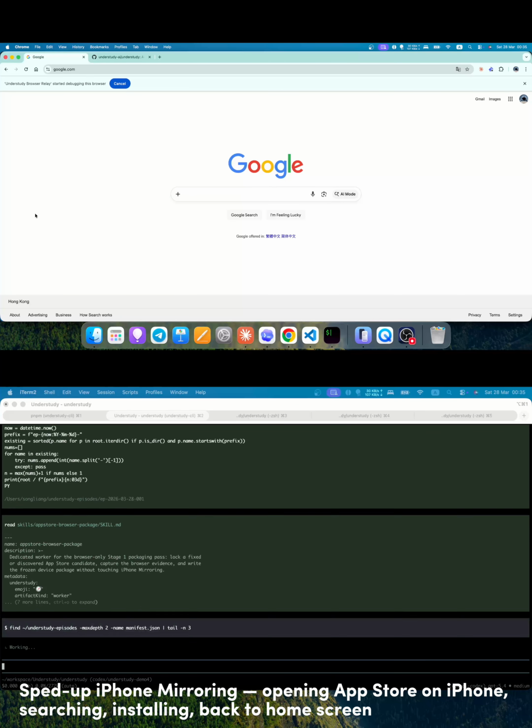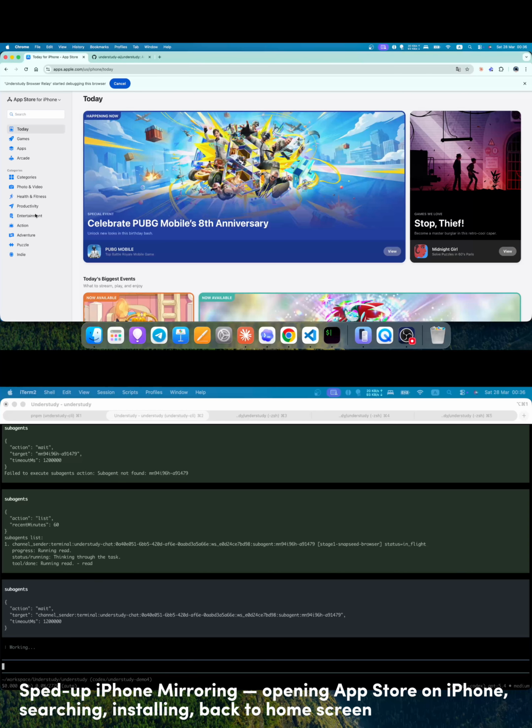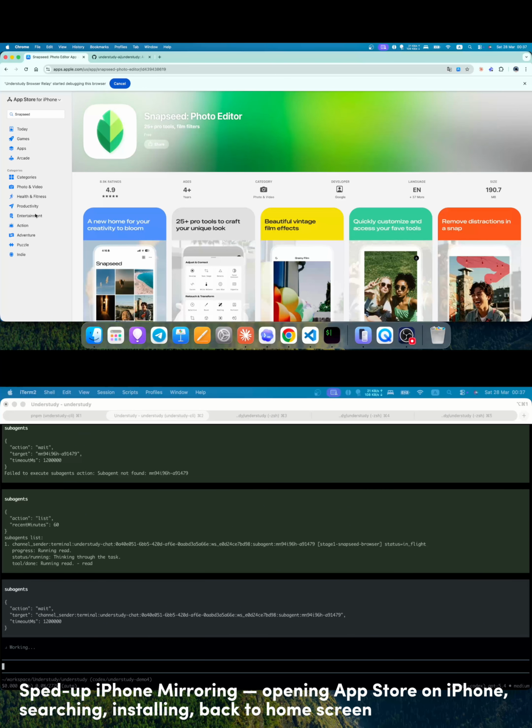Stage 1 is a browser worker using the extension relay to attach to real Chrome and package the App Store listing as screenshots, reviews, and metadata.